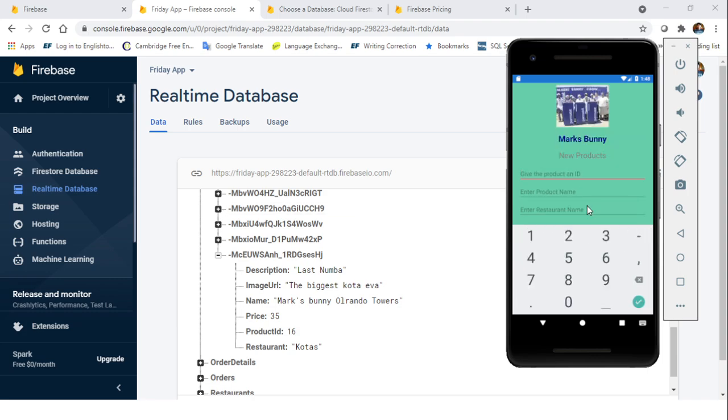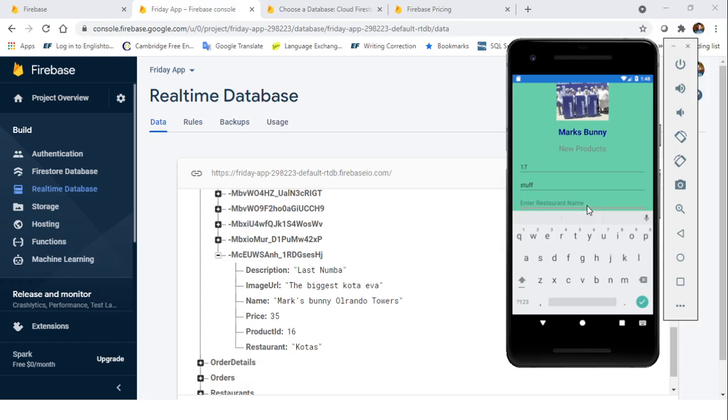So let's try another one just to see that it is in actual fact working properly. Product 17, product name, stuff. Restaurant name, Orlando. Hey, my spelling is gone. Orlando East Richmond.